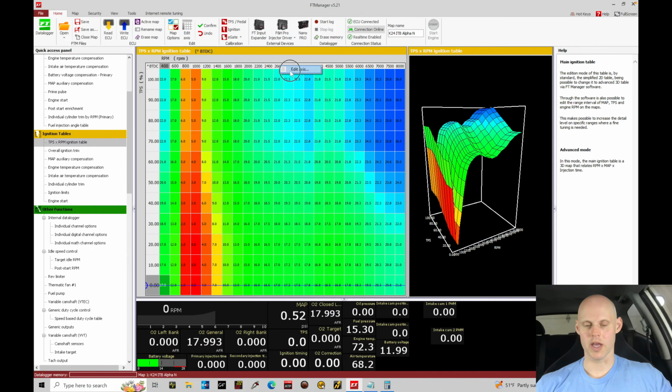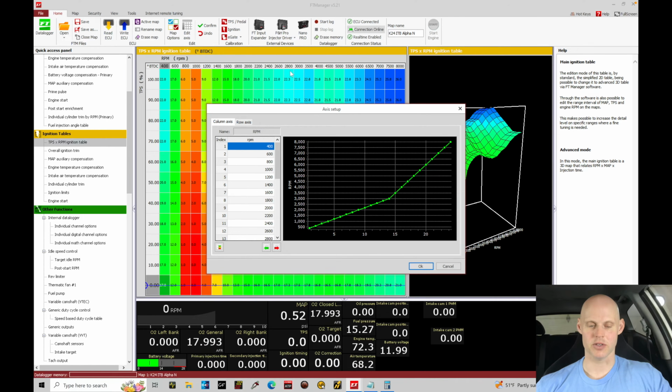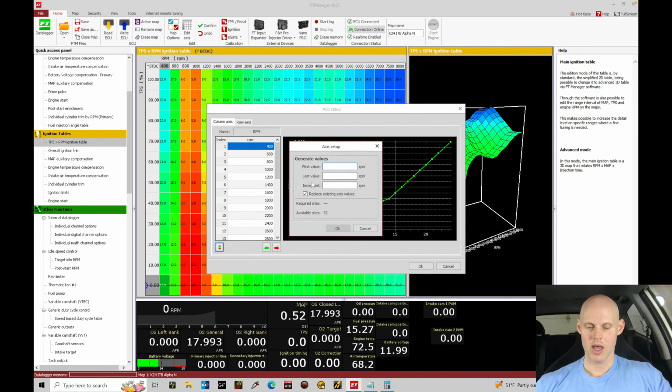Let's first work on the engine speed. And we know we're revving the engine out to 9,000 RPM. Let's go here to generate, and let's go here 0 RPM and go up to 9,000. That's the peak RPM I plan on spinning the engine to. The increment here will move in 500 RPM increments, and click OK.